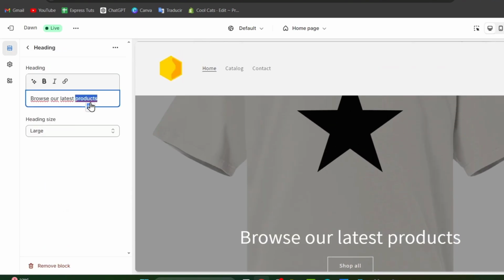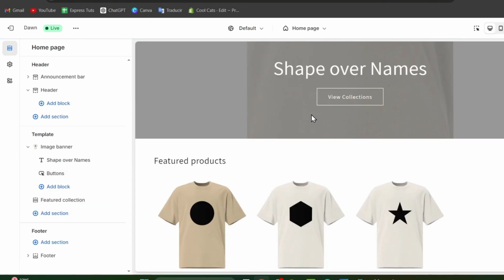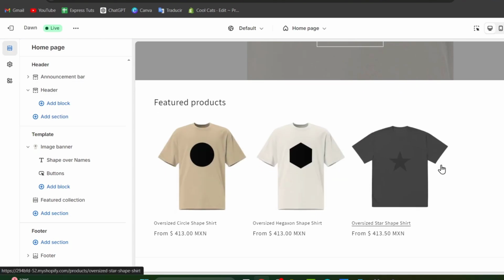products. And let's go for a heading. For example, let's go for shape. Say whatever, something that rhymes with shape. Here's my button, and down here I have some featured products.